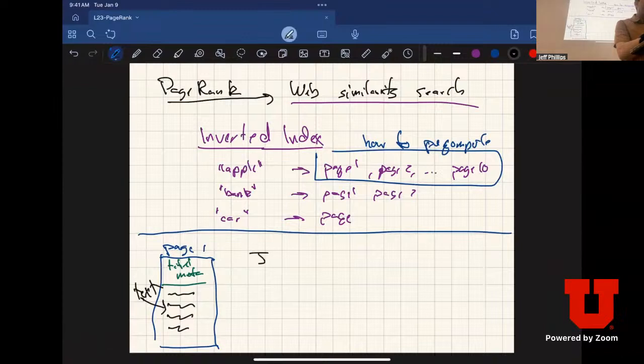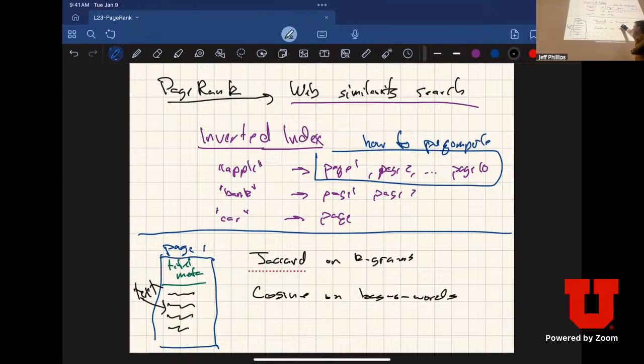There was the Jaccard on the k-grams, and then there was the cosine on the bag of words. For the Jaccard on k-grams, we represent everything as a set. The cosine is a bag of words. We represent everything as a high-dimensional vector, and then we looked at the cosine similarity between them.